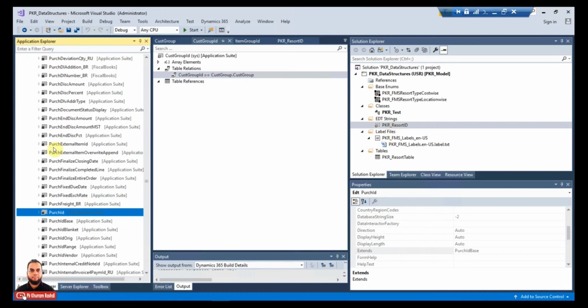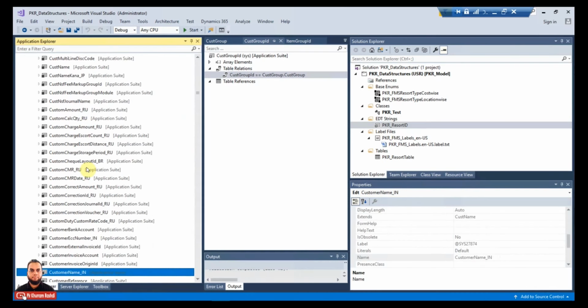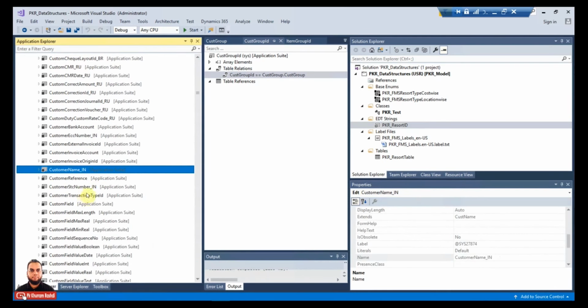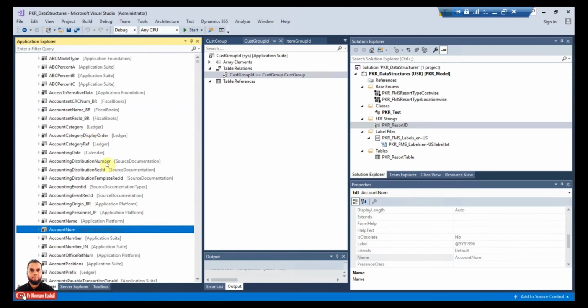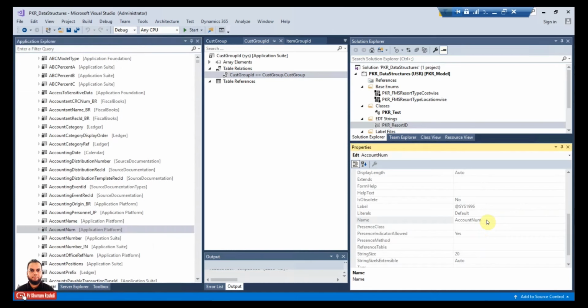And then there is one called AccountNum. Whenever you define a customer account, you can go to AccountNum, and this is basically another kind of EDT which you can use, just like a vendor account or customer account.